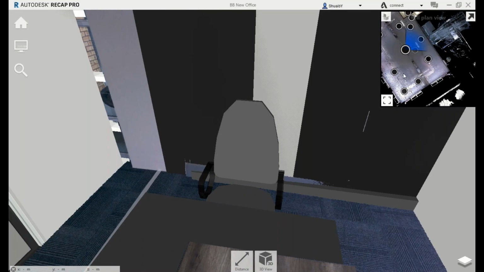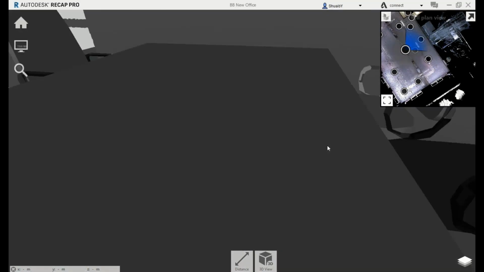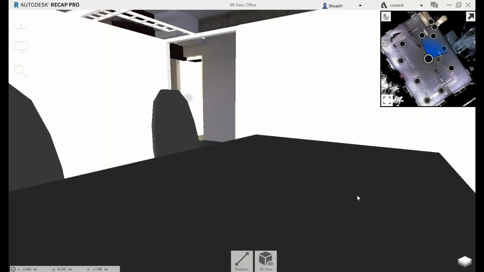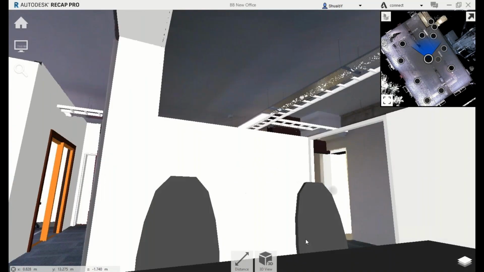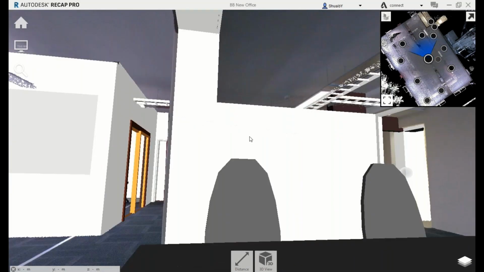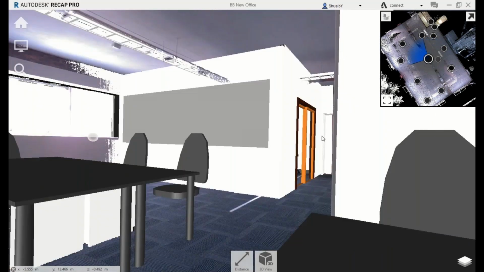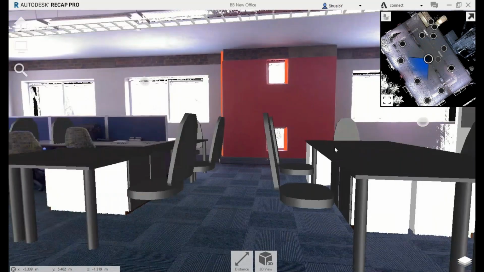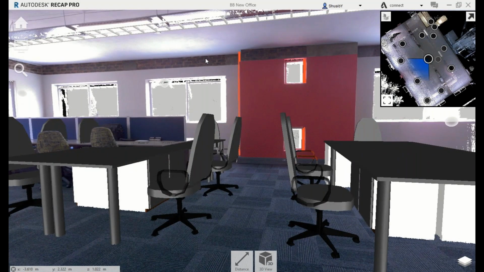Let's toggle to another view or another position where the scanner was placed. So I had it over here. You can see this is the overlay of the model with the scan data. And I can simply toggle around. I mean, this is absolutely amazing.